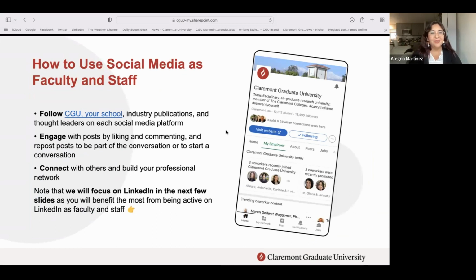Now I'll jump into how to use social media specifically. And this is focused more on LinkedIn. So the duration of the rest of this meeting will be about LinkedIn. We recommend you follow CGU as well as your school or department and industry publications and thought leaders on your social media channels. We want you to also engage with posts by liking and commenting and repost posts to be part of the conversation or to start a conversation. Connect with others and build your professional network.